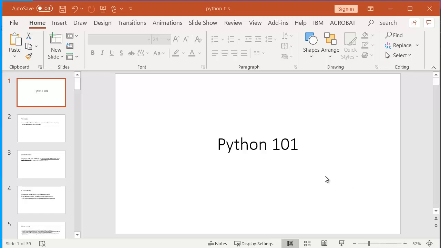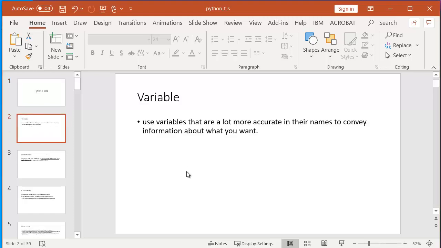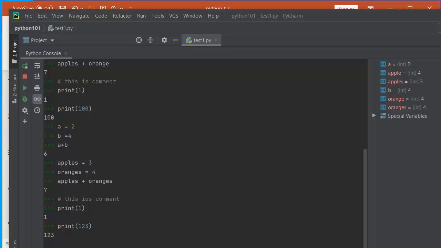Today I'm going to cover variables, statements, comments, and functions. Alright, let's get started. So what is a variable? We use variables with accurate names to convey information about what you want. Some people think variables are easy, but a good naming convention on variables helps you a lot in the long run. I'm going to give you some examples here.